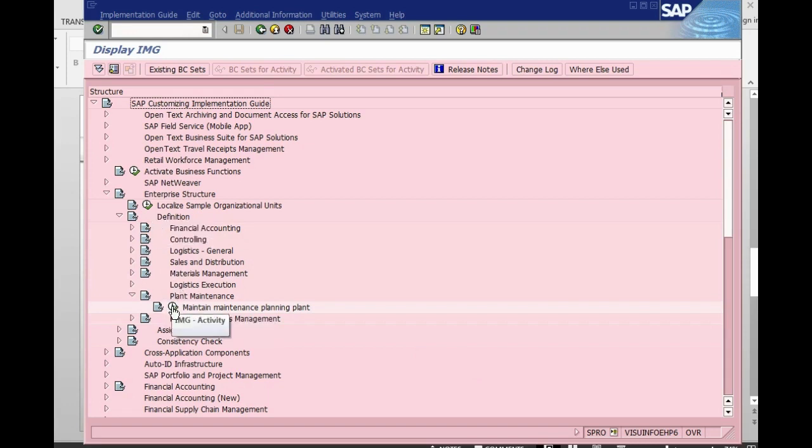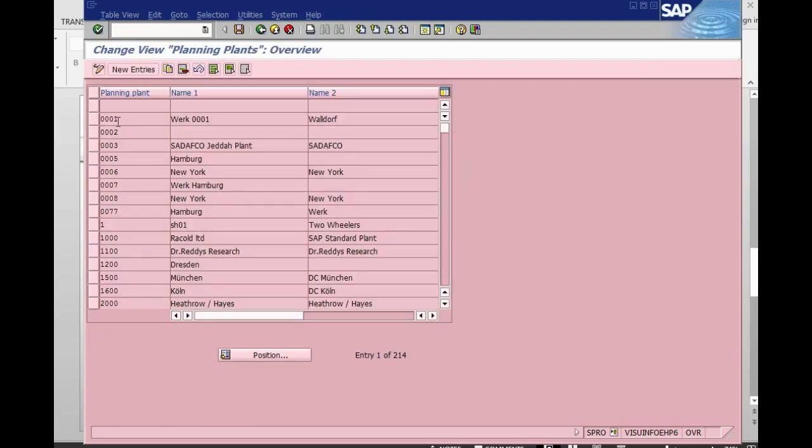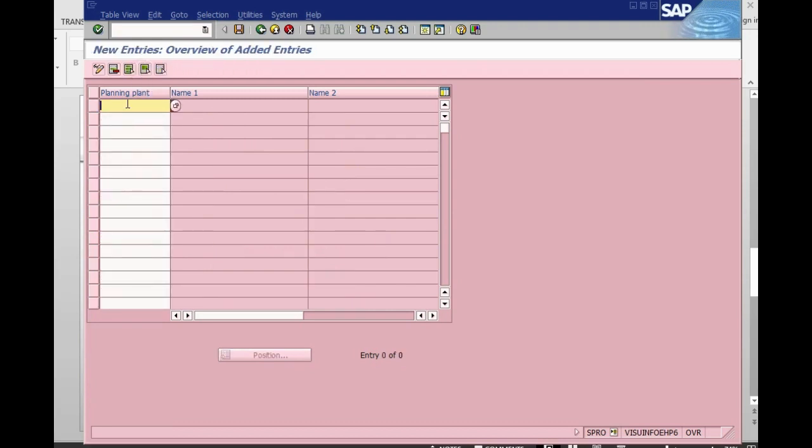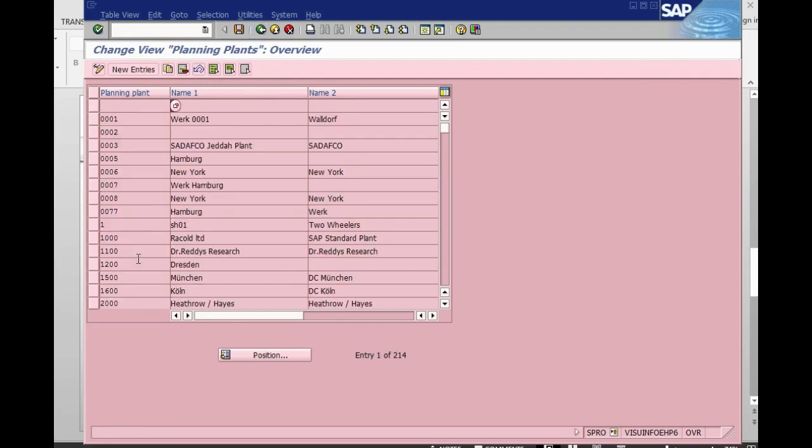So in the definition, we come into the maintenance planning plant. Click on the execute button. So here it is going to open. My plant is already here, 1000. So I'm not going to do anything, but I'm just going to show you how it is done. If you have a new plant, it should already be created. So you just go to new entries, give the number, and save. So that's it. It will be set up as a planning plant.